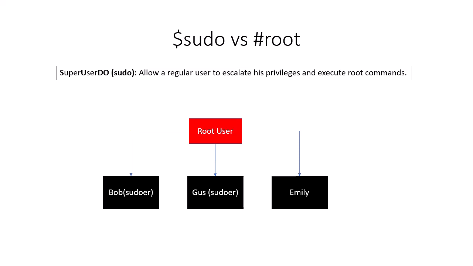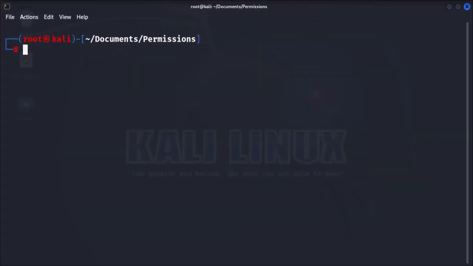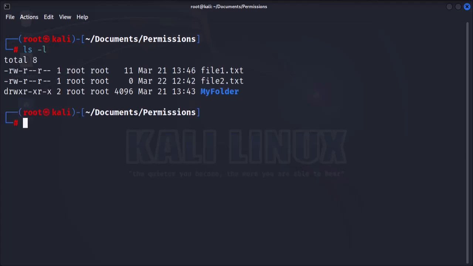All right, it's time to see some examples of how to change permissions in Kali Linux. To view the permissions of a file or directory, we use the ls -l command. This directory has two files and one folder. To modify permissions, we can use the chmod command for this purpose. Let's say you want to give the same group write permissions on the files file1.txt and file2.txt.